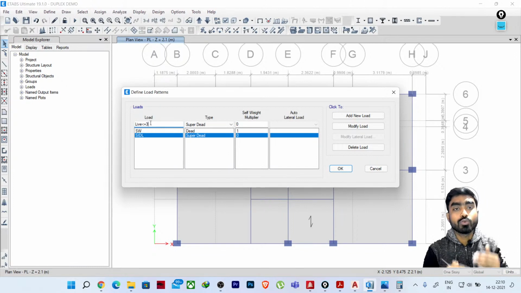So we need to create 2 live load cases for those. One is less than or equal to 3, and another one is for greater than 3 kilonewton per meter square live. Because while defining the seismic mass, it is recommended by the code IS 1893 that for live loads which are greater than 3 kilonewton, 50% of that load should be considered as seismic mass or seismic weight.